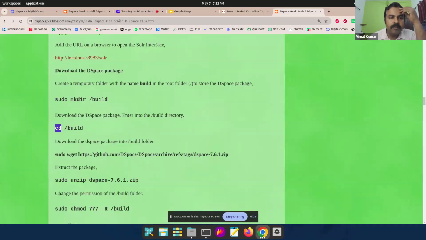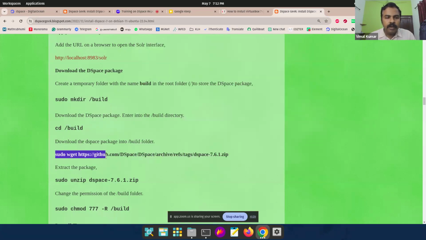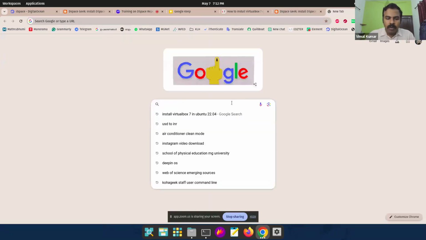Next, we go inside this build folder. To get inside a particular folder, we have to apply this command: cd forward slash, that's the root folder, then the folder name build. Okay, cd space forward slash build, enter. We are inside the build folder. Then this is the command to download, wget, the DSpace backend package. This is the source code of the backend package. This is a zip file. This is the URL. I will show you the place where we can download DSpace 7 releases.